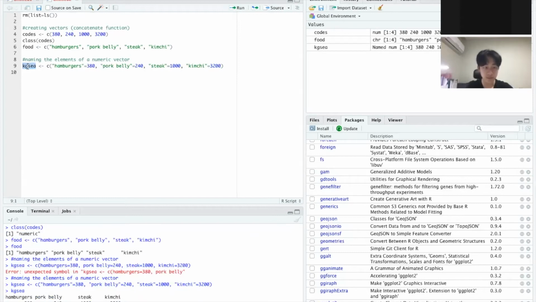And when I run this, what we get is, as below, hamburgers as 380, pork belly as 240, steak as 1,000. So essentially, you are getting these two lines, basically like a chart, where each of these characters is assigned to the number that you've tied them to with this equal sign. So this is how you would name the elements of this vector.